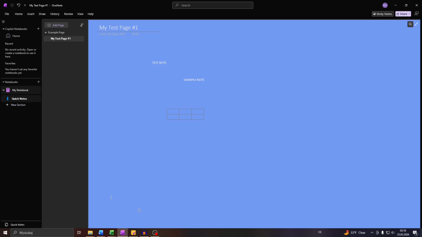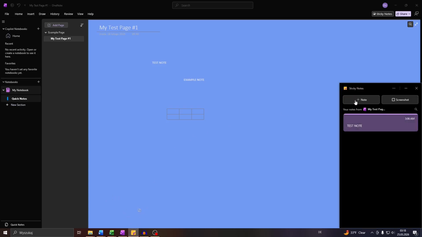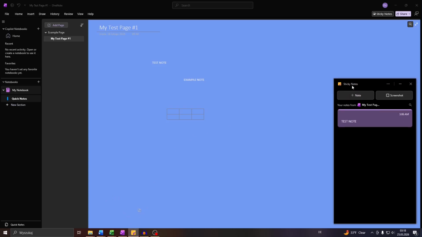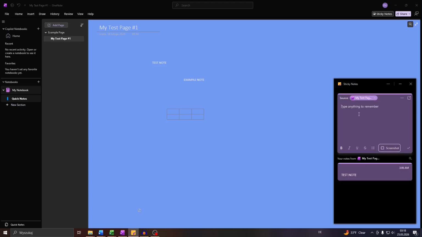And after that you will see the sticky notes application starting in the bottom right corner. So to create a new one, click into this button. You will see the source here, for example, which is the page you're currently on, but you may of course remove that and navigate to a different page.